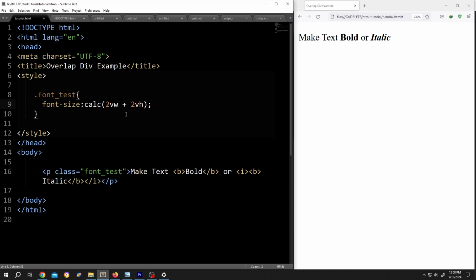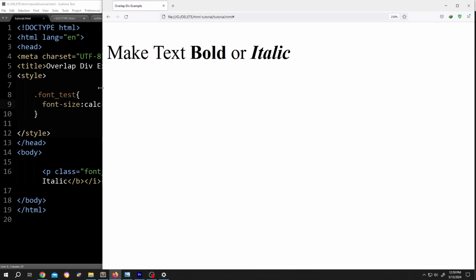2vw represents 2% of the total viewport width. Same goes for the height, and it is totally up to you which size you want. Let's change it to 3. Save, reload. See, the text is automatically scaling.